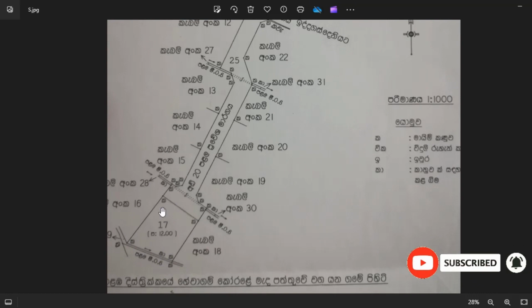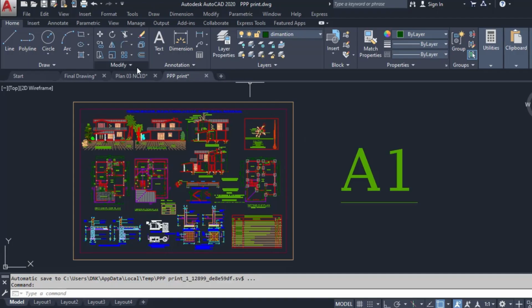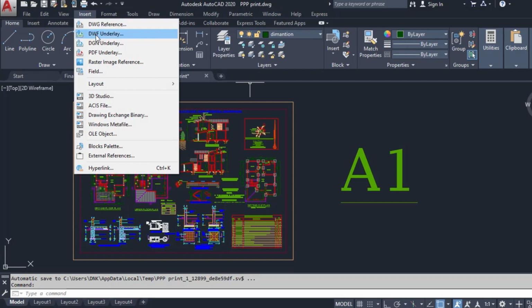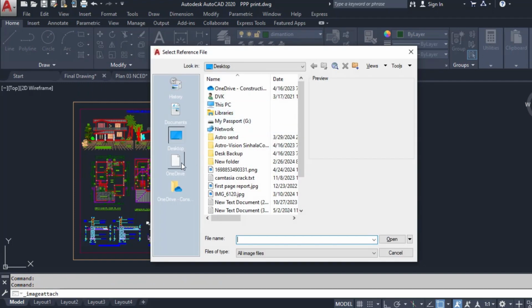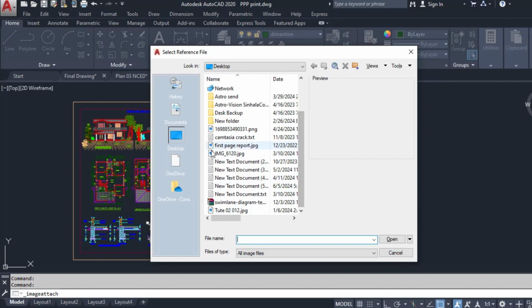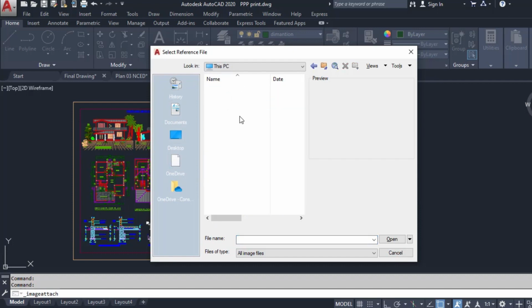Now we need to import this survey map into our AutoCAD drawing. It has several methods. In new versions of CAD you can easily copy and paste. I am using a raster image to import my survey plan into the AutoCAD drawing. It is suitable for all AutoCAD versions currently in use. Go to Insert and click Raster Image Reference. Then you have to select your survey plan. It must be a scanned copy of the original survey plan.